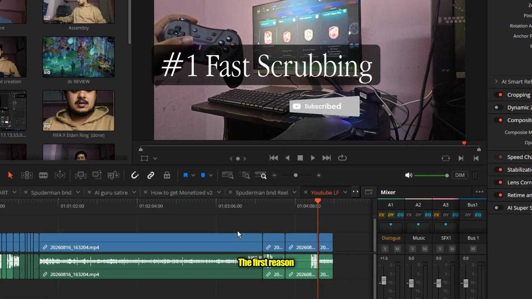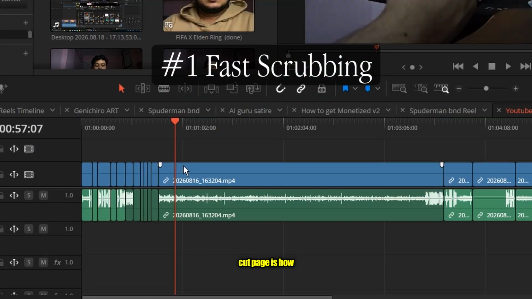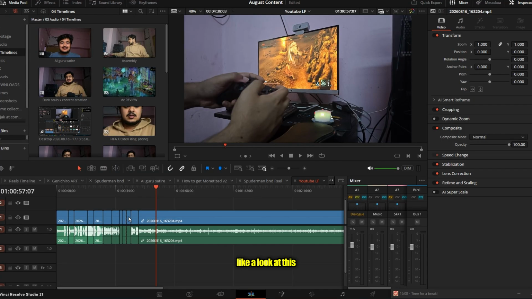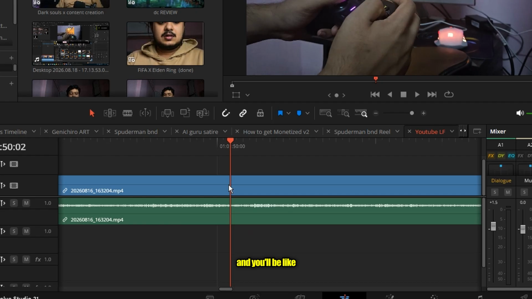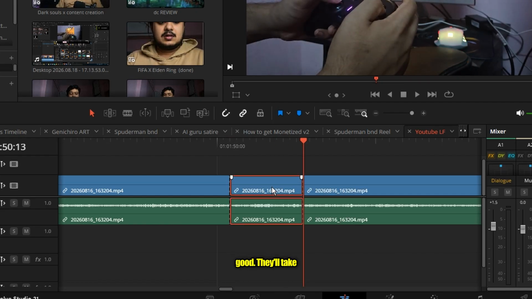The first reason why I prefer the cut page is how easily I can scrub through the timeline. Like, look at this. You can go through this, make some finer adjustments. You have to zoom in and you'll be like, yeah, this part isn't good. Then you'll take it out, right?